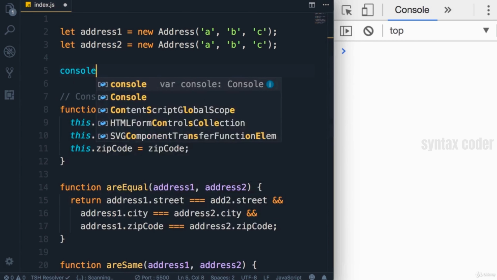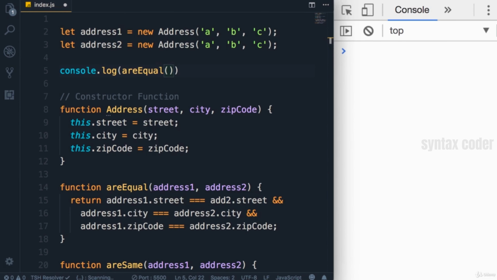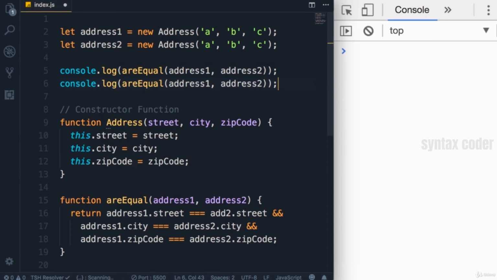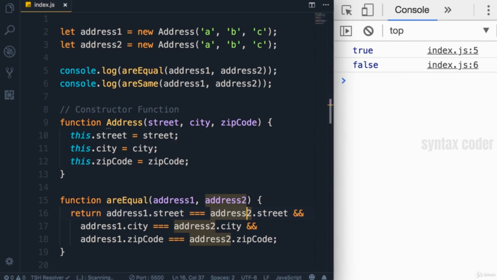Now let's call these functions and see the results. So I'm going to do a console.log, call areEqual, pass address1 and address2. And then I'm going to duplicate this and change areEqual to areSame. Save the changes. All right, I made a mistake here. So here we should use address2. Save the changes.